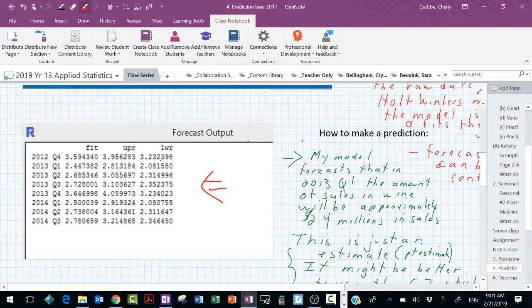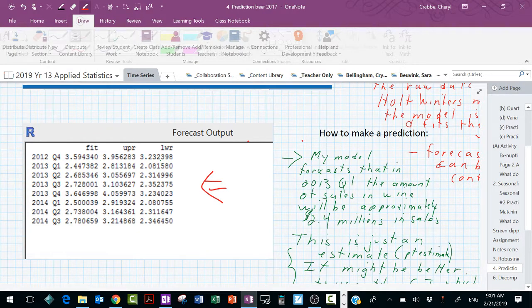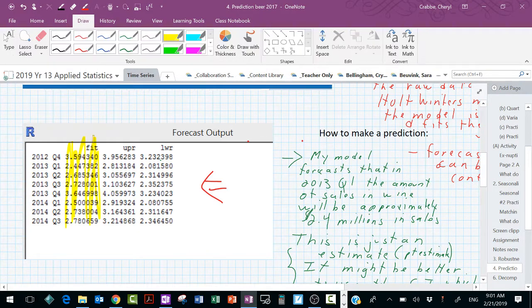These are the model, Ensight, the Holt-Winters model, making predictions. And in here, these are our predictions basically. So in 2013 Q1, for example, our model is predicting that the amount of sales, in $1 million, will be about 2.4. So I rounded off to about 2.4. In 2013 Q2, it's predicting somewhere around $2.7 million of sales.